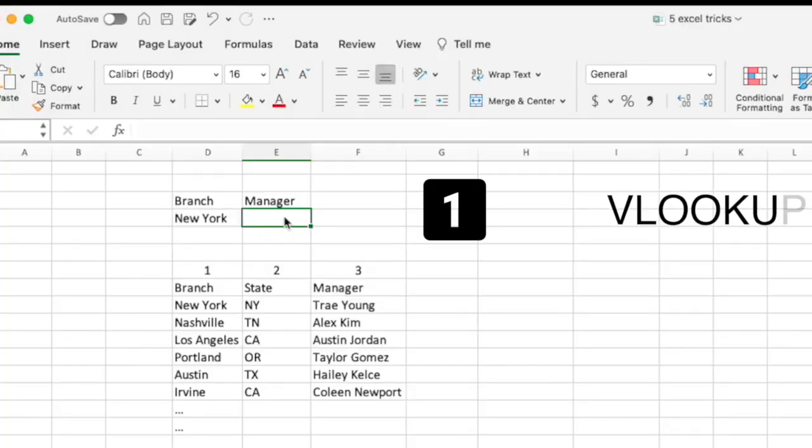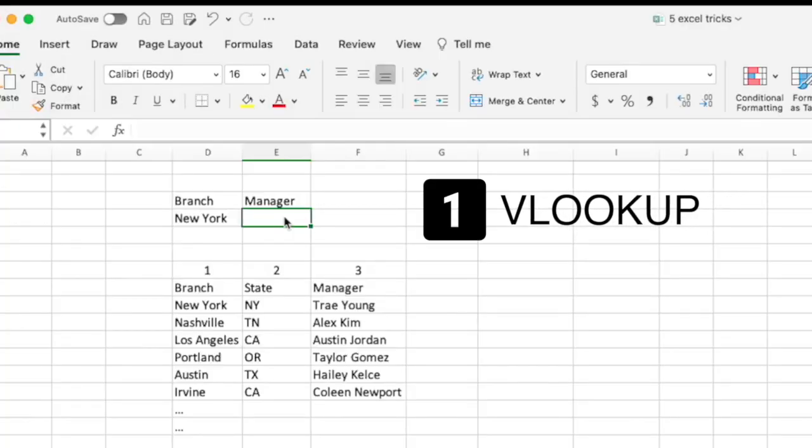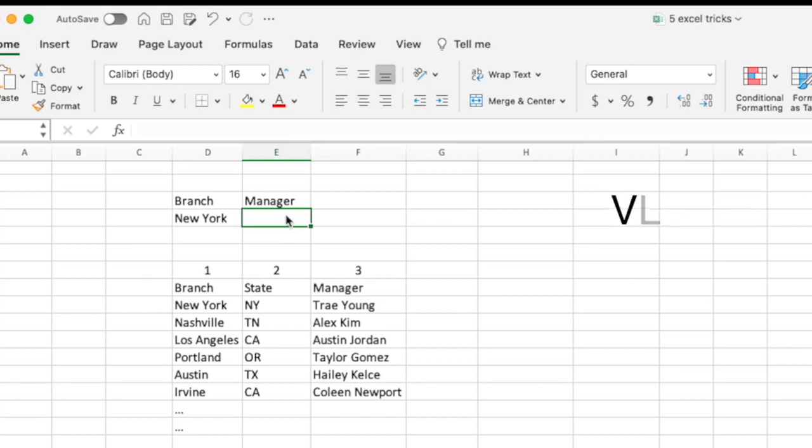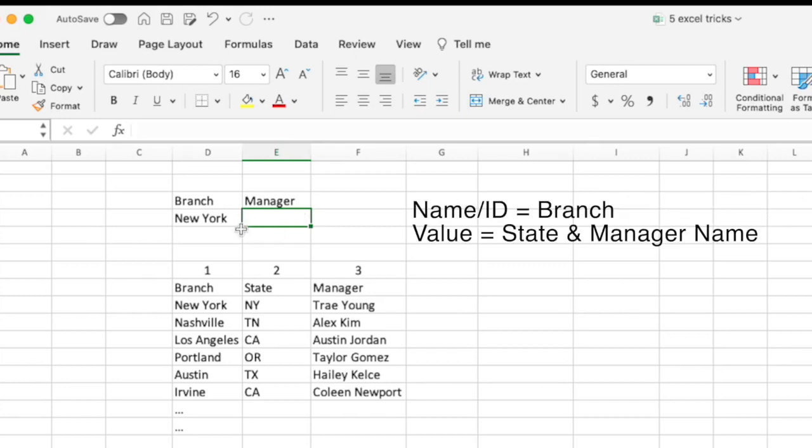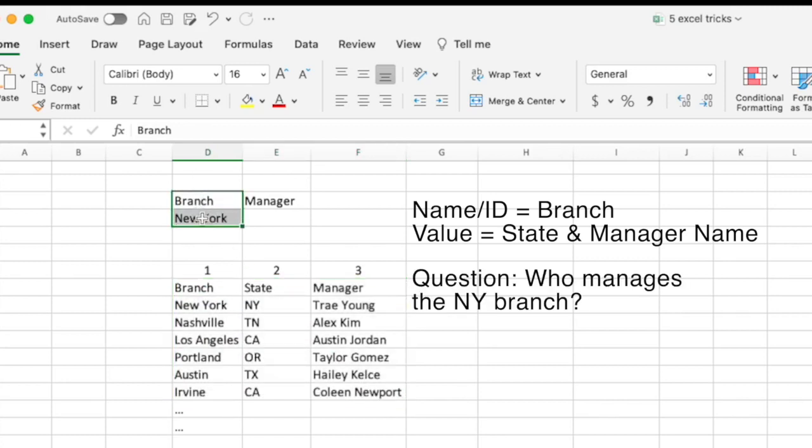I'm going to show you one of the most useful formulas in Excel. So Vlookup, or vertical lookup, grabs a value for you based on a name or ID. Here we have a data set on some supermarket branches, and let's say your manager wants to know who the branch manager is for New York. Use cases like this are where Vlookup really thrives.